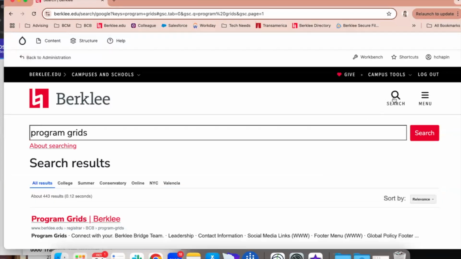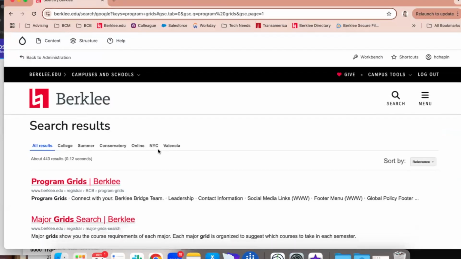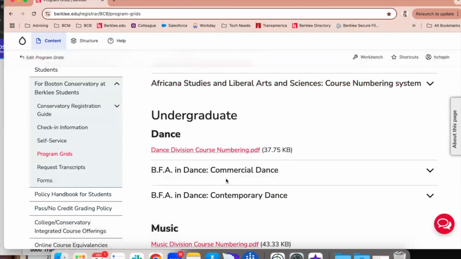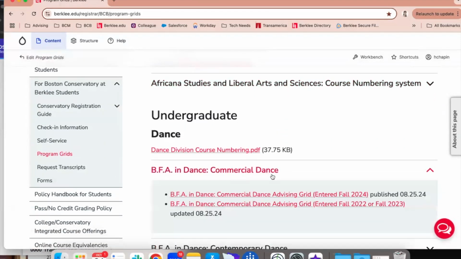This search bar is your best friend, by the way. If you want to look for any other information that you want, you can always use it. So let's go to this website. If you're a commercial dance and if you entered Berkeley the semester of fall 2024, this is the grid that you should look for.